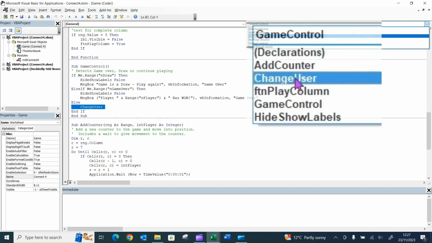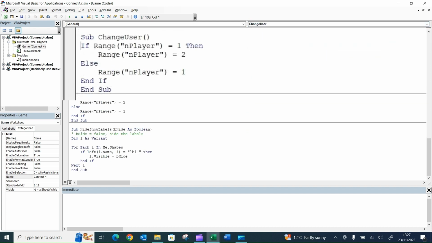So let's go to change user, and we can see that change user, when we call it, is a simple if statement. If we're on player 1, then change it to player 2, else we move it back to player 1. So if we're on player 1, we change it to player 2, and if we're on player 2, we change it to player 1. And we're changing the range end player. So that's the control for whose go it is next.